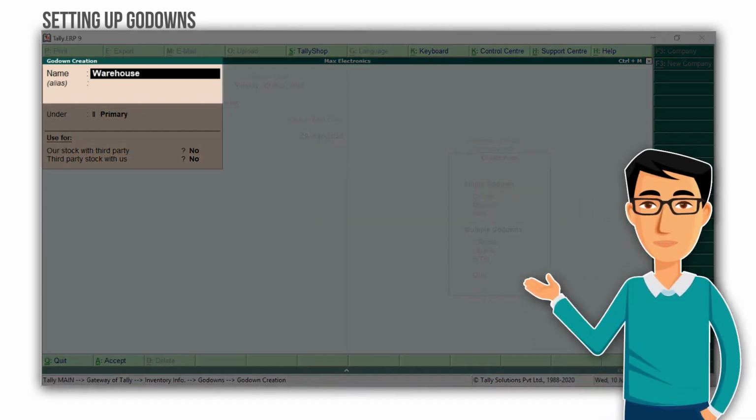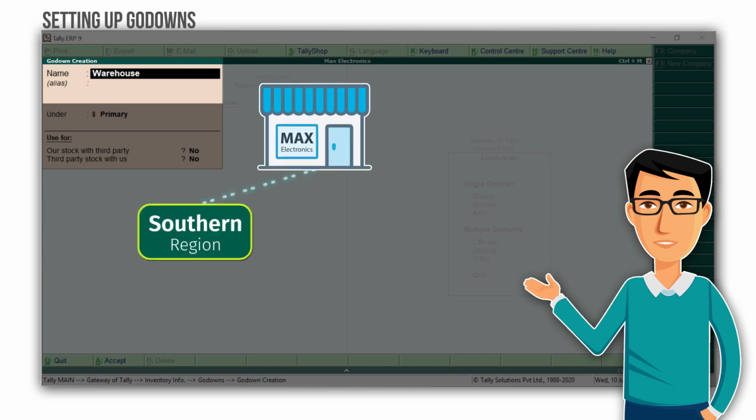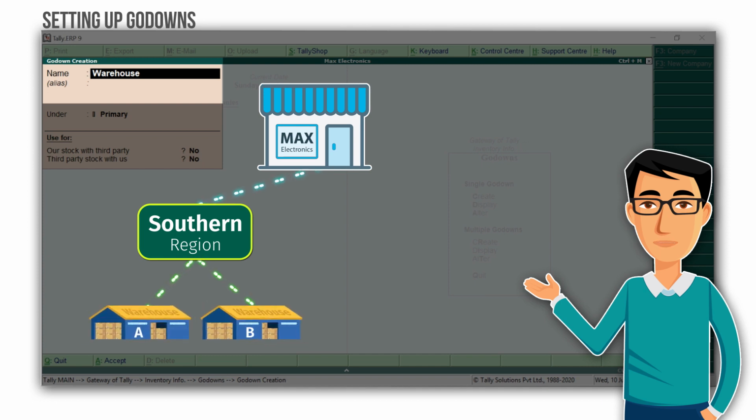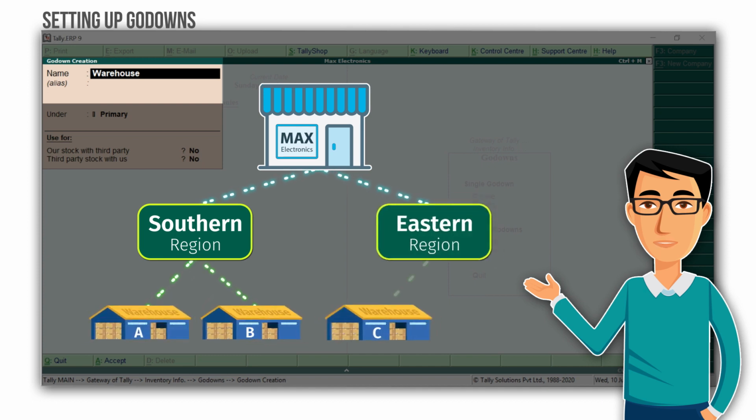tip for you. You can create multiple individual godowns or create multiple godowns in a hierarchy. Let's say the hierarchy for shelves, bins, and even different regions, zones, and so on. For example, you can create Southern region as a parent with warehouse A and warehouse B under it, and Eastern region with warehouse C and warehouse D under it.